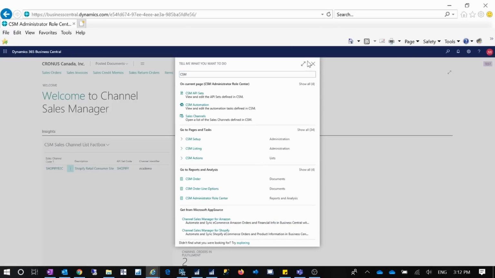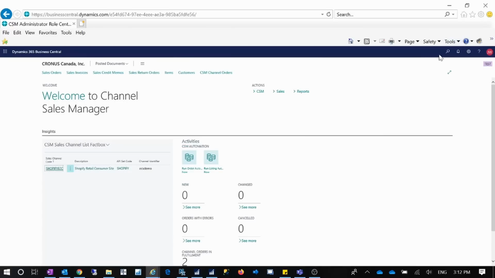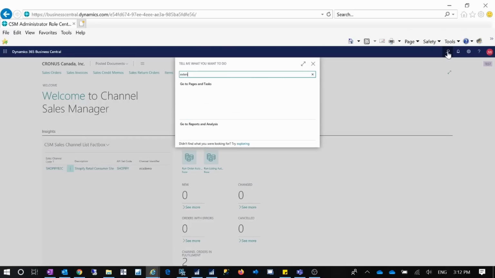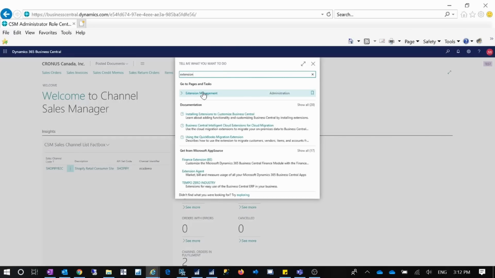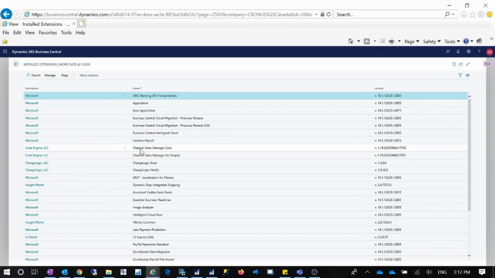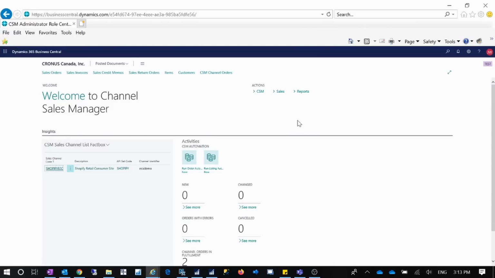So first you have to search that extension from your Business Central and then click on it. Then you will see the free trial version. Then you can install it. After you are installed, from your extension management, you will see there's two extensions installed. One is the base core extension, which is called Channel Sales Manager Core. Another one is called Channel Sales Manager for Shopify. So you need to do some setup from there, do some configuration to connect it with your Shopify website.